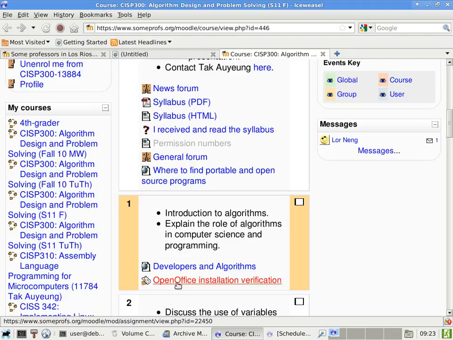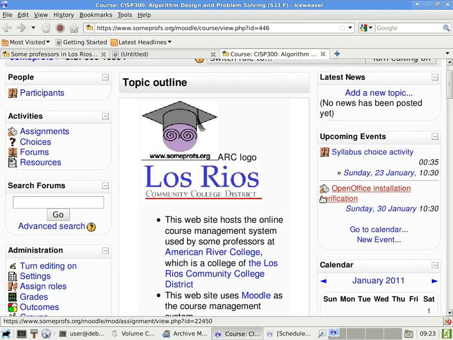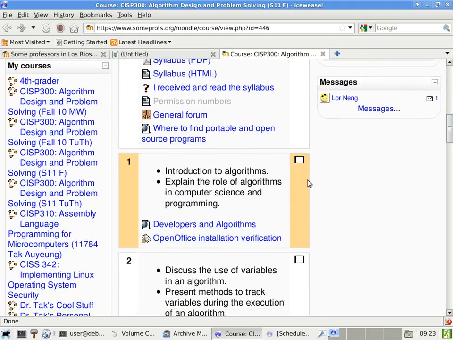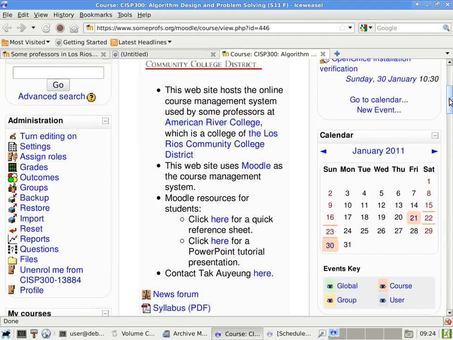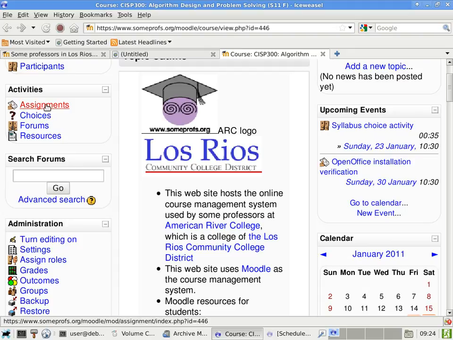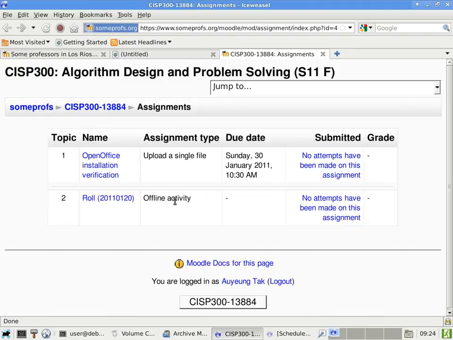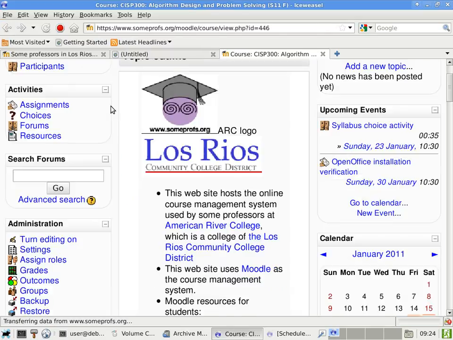There are several ways to find your homework. The first one is to look at the upcoming events. When you see a hand holding a piece of paper, that means it's an assignment. So you can locate your assignments that are due under upcoming events. You can go to topic 1, and here's the same homework assignment. You can also click assignments under activities, and it will list all the homework assignments that are assigned at this point. So there are at least 3 ways to find your homework assignments, and any one of these 3 ways is just as good.